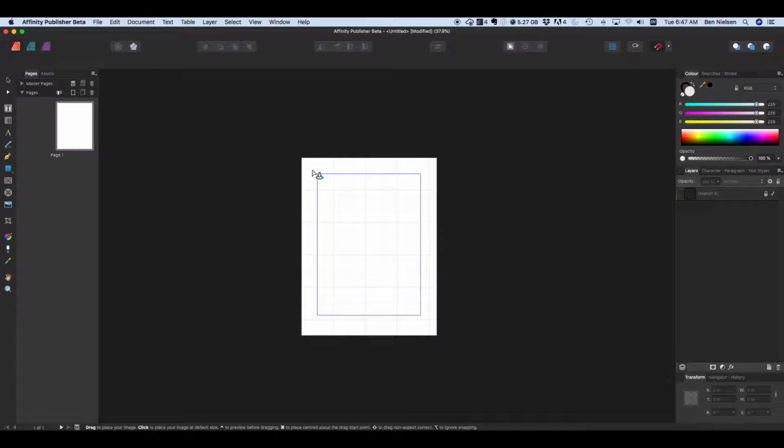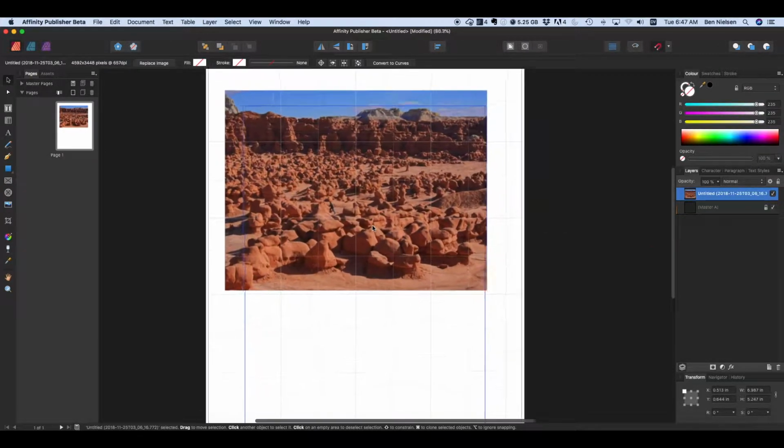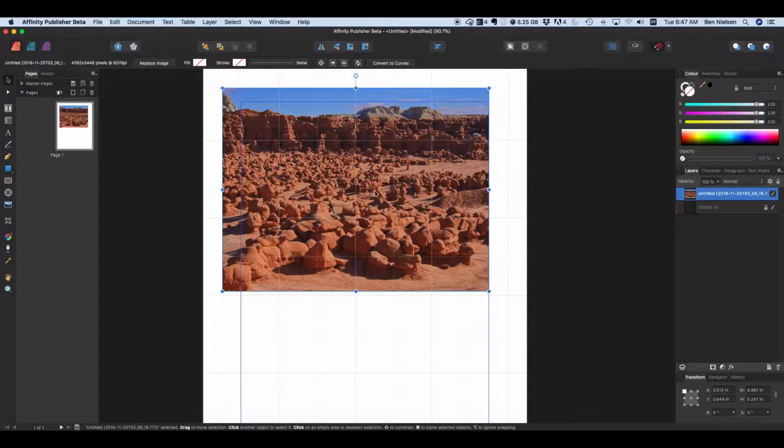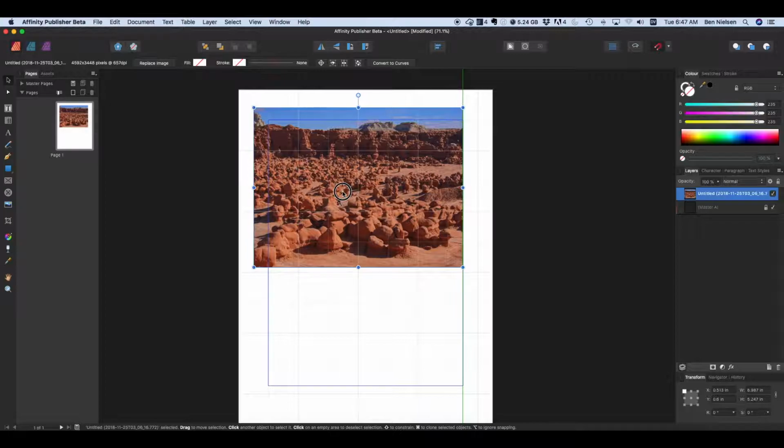and then the next way we can do this is we can actually click and drag to make the size that we want. Now it's automatically going to constrain the proportions. If you want to not have the proportions constrained, you have to hold down Shift, which is good but takes some getting used to. Okay, so now I've placed it at the size that I want it to be, and I can move it around the page.